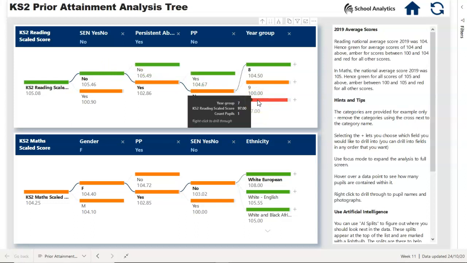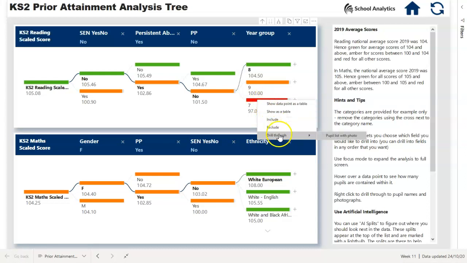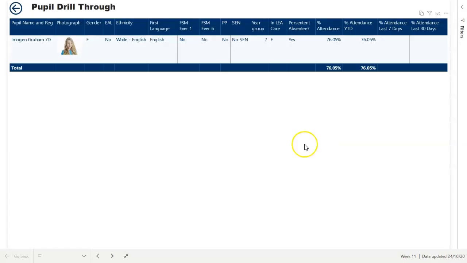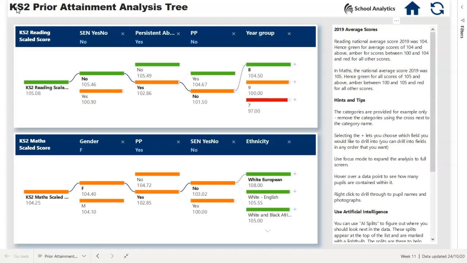Well, who are those pupils? You can tell immediately it's just a single pupil there, and you can right-click and drill through and show a pupil list with the actual photograph of the pupil on there, so you can identify pupils nice and quickly.